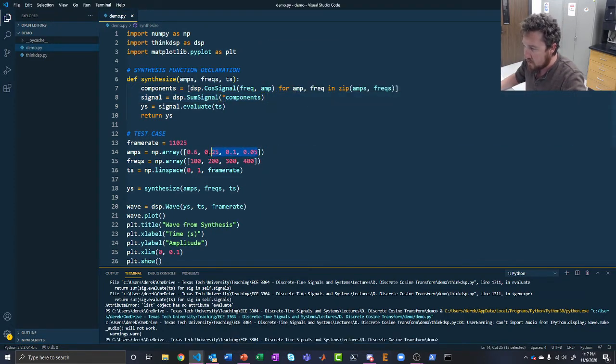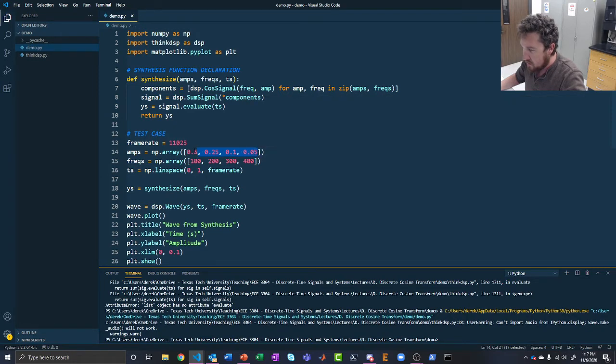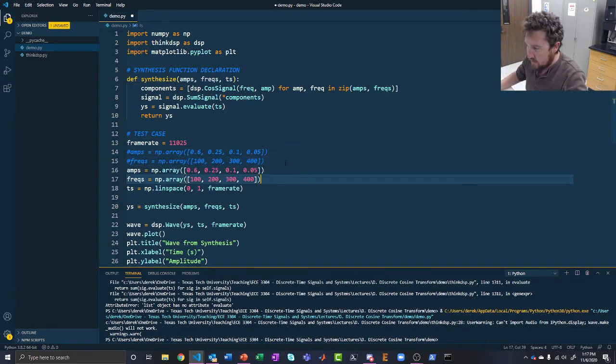Let's do this. I'm going to copy that, comment these out, and paste that. And then I'm just going to look at what happens if we give it 1 frequency component.